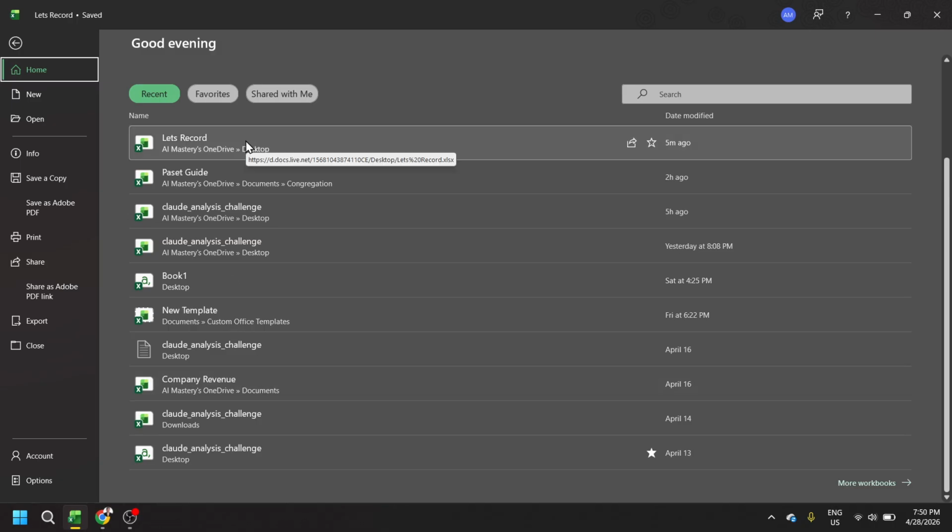And that's it. You've adjusted the recent file settings in Excel, giving yourself faster access to the workbooks you use most, or a cleaner, more private workspace if that's what you prefer.